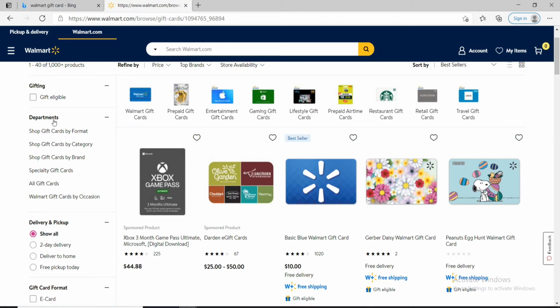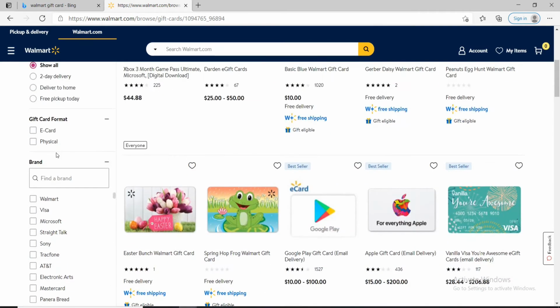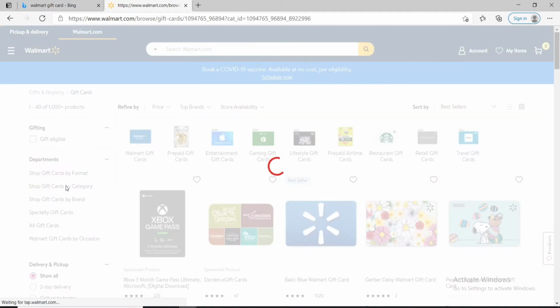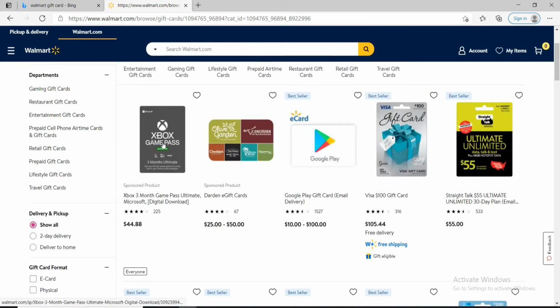You can select a gift card according to the criteria you want. If you want to choose from all the gift cards, then click on all gift cards from the left-hand menu. You can choose to shop gift cards by format, category, brand, and much more. Let me click on one of them, and as soon as you do that, go ahead and select the card you'd like to buy. Let me click on this one right here.